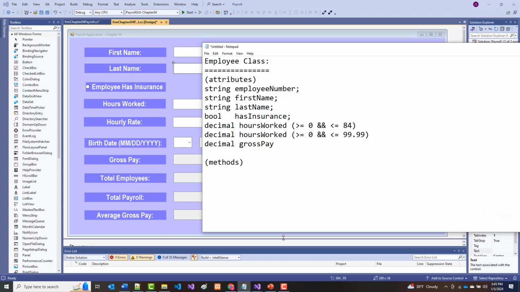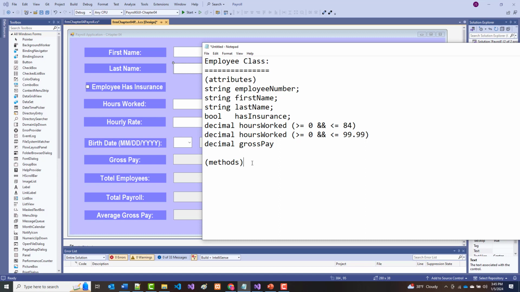And we had one method that would actually be returning an int, and it would be total number of employees. We had another one that would be a decimal, and that would be the total payroll. And we had another decimal, and that would be average payroll. Now, why am I taking the time to go through all this stuff with you?